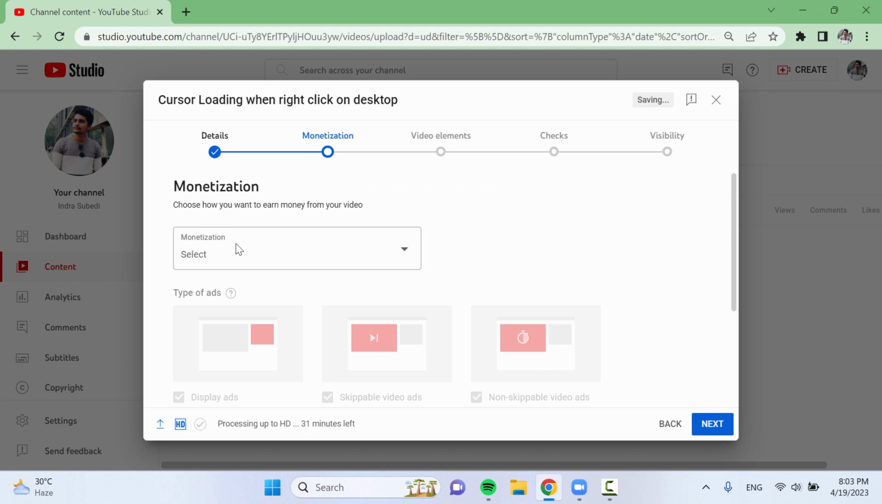Once the video is uploaded, it will not appear in your subscribers' subscription feed or send them any notifications. So this is how your subscribers are unnotified.